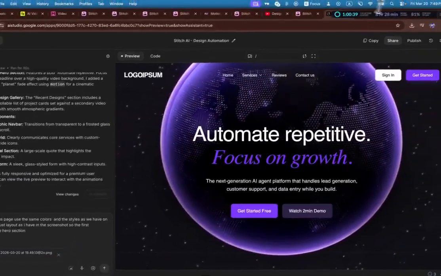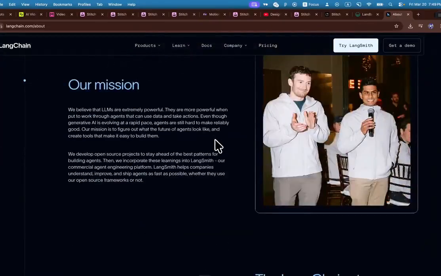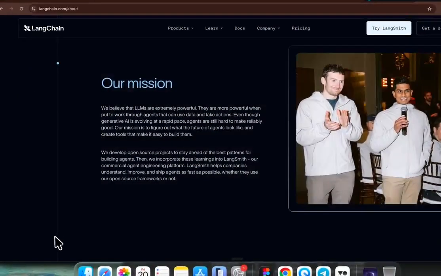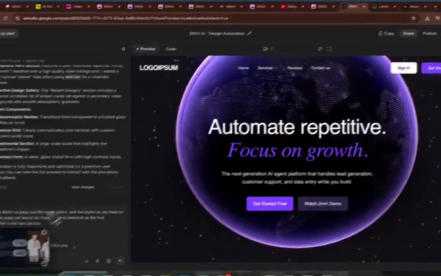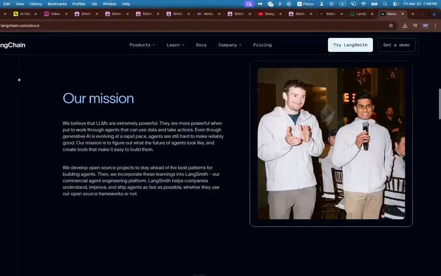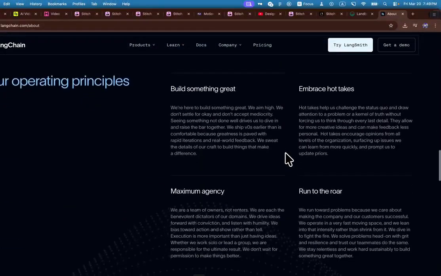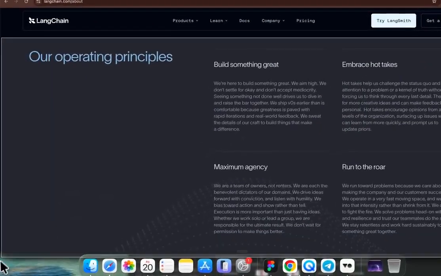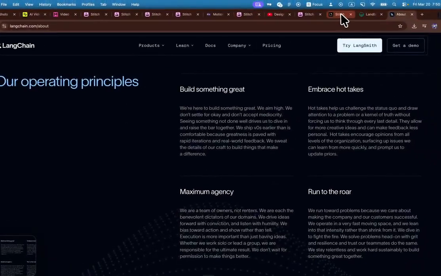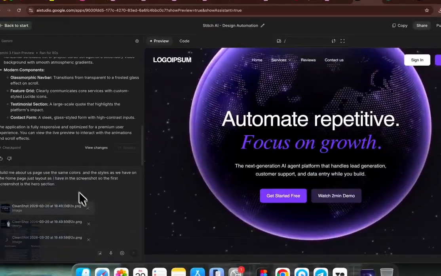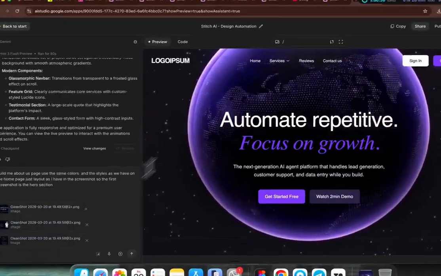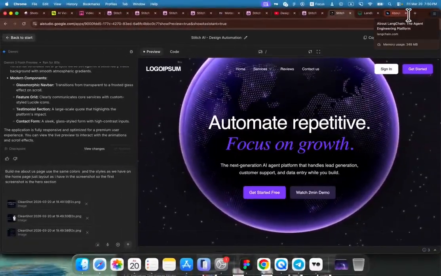For the second section, we'll have this page basically. Our mission, let's upload this picture to the Stitch as well. Scroll down and we'll have this section. And I'm also going to upload some videos so it knows. Let's start with 3 sections, and then we're going to give it some videos that we can upload.